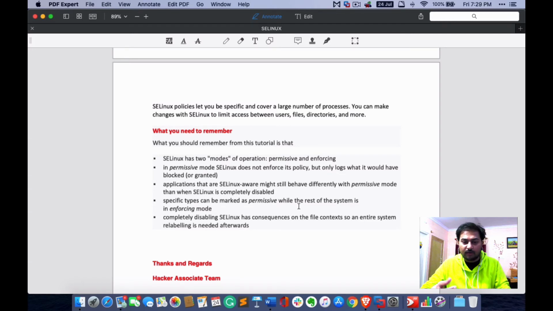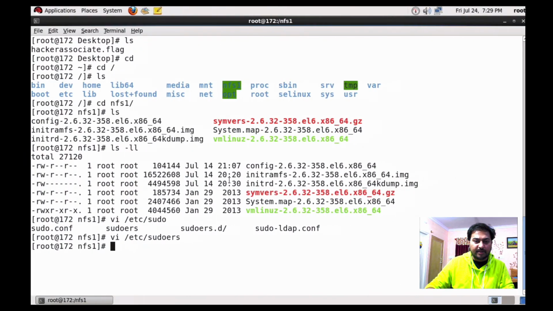Now let's see how we can configure this SELinux. So I'm going to my Red Hat machine.